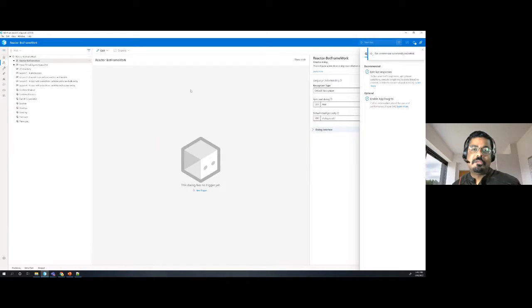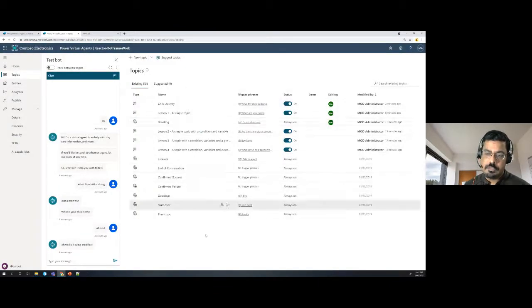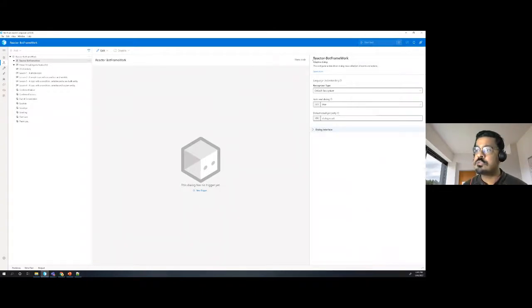Here you go. It has all those topics it has created, which are there on your bot in Power Virtual Agents. You cannot work on these topics because they were created through Power Virtual Agents, but you can create new topics and then work on them. So in this example, we will show the meal options for today.